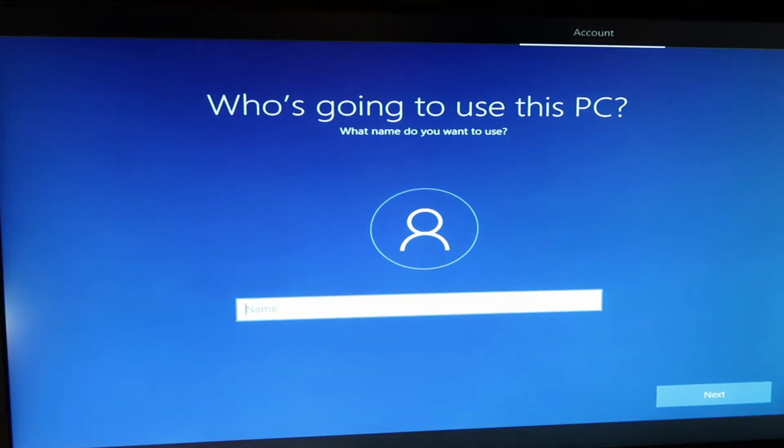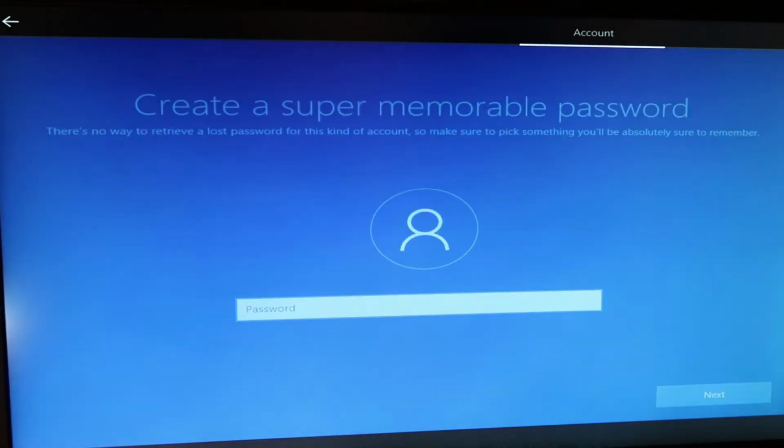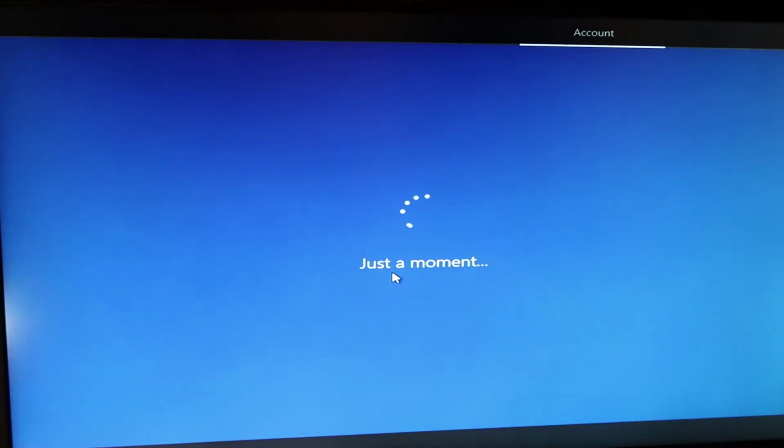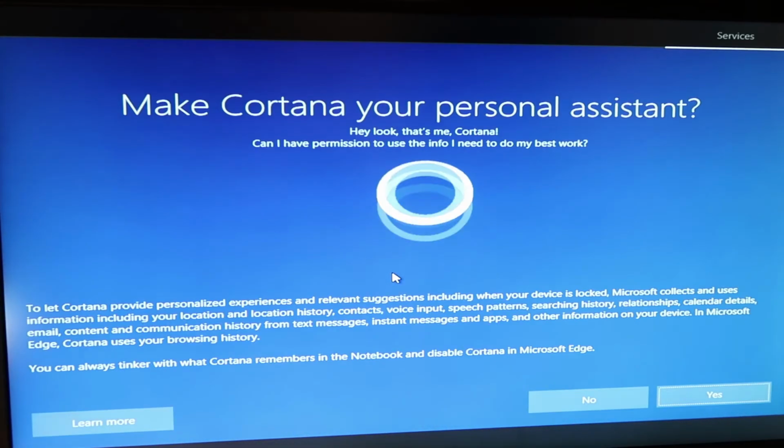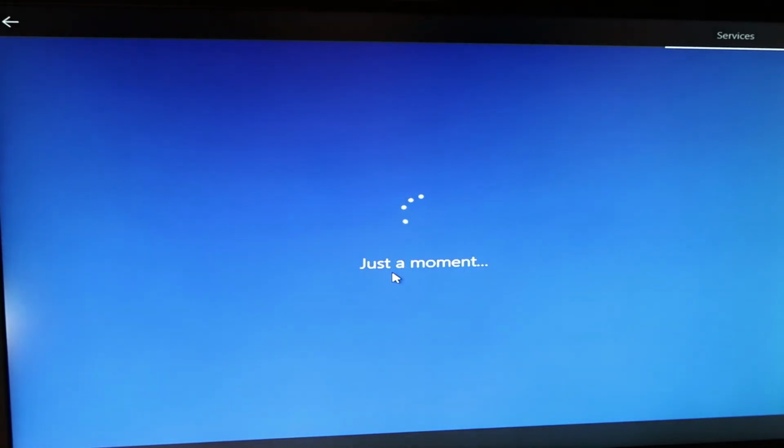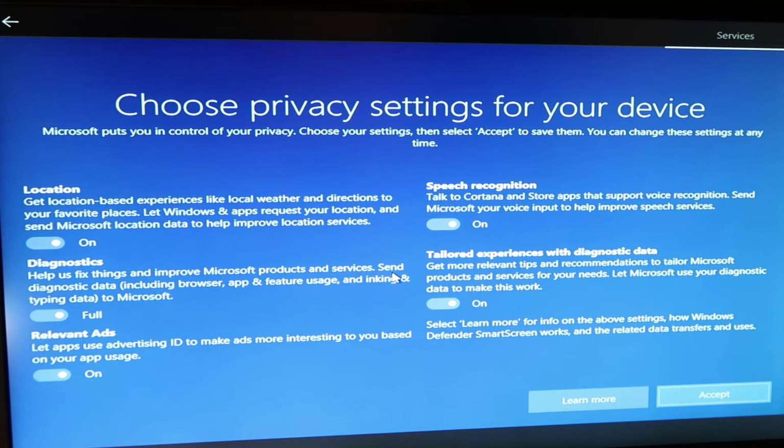So again, set your name of whoever you want to use the PC. I'm just going to call it home. Set a password if you want one. If you put a password in, it'll ask you to confirm it again. You can set Cortana. I've just left that on.